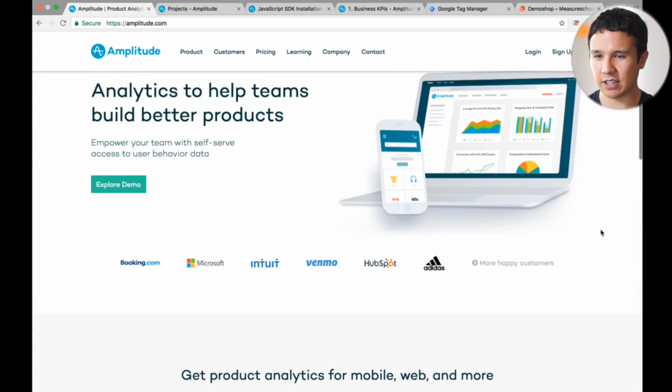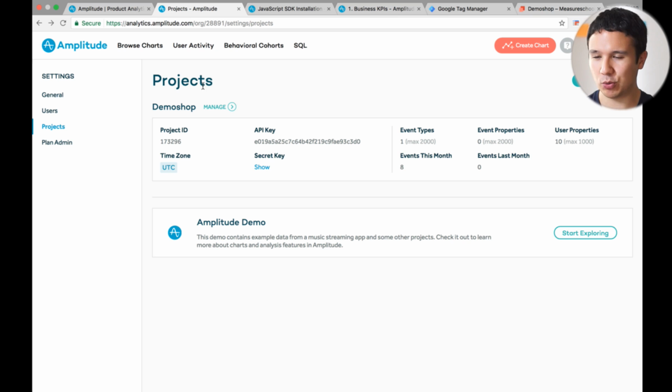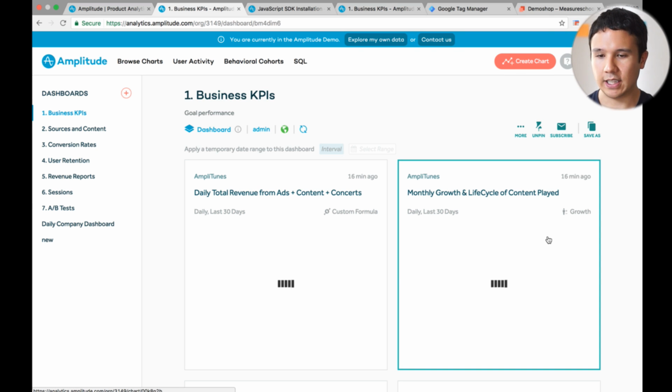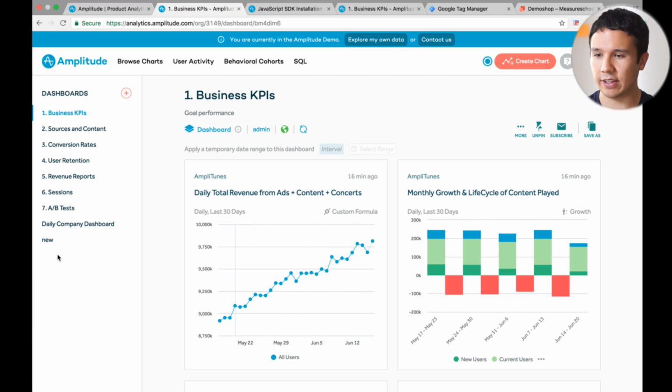So let's dive in. I've signed up to Amplitude, and I have different projects here. Now, the first thing I want to talk about is what you see in the product itself. They have a demo account that we can look into and actually start exploring. What I've noticed right away is that when you build your own project, these dashboards are not standard reports. You need to build everything from scratch. So here's something that has actually been built for you.